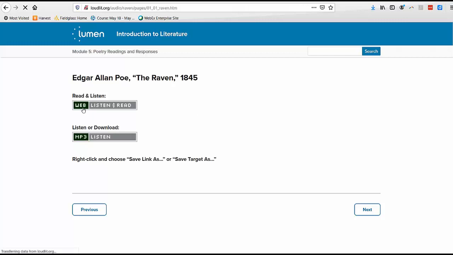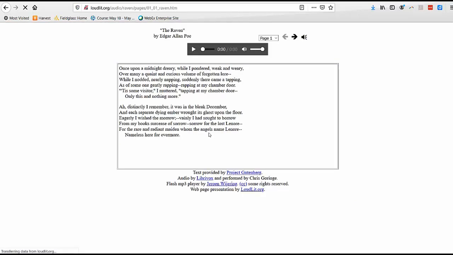So if I read and listen on the web, and there it is. So here's the poem, and if I wanted to listen to it. The Raven by Edgar Allan Poe, read by Chris Orange. So where does this stuff come from if you're not familiar with it? Project Gutenberg.